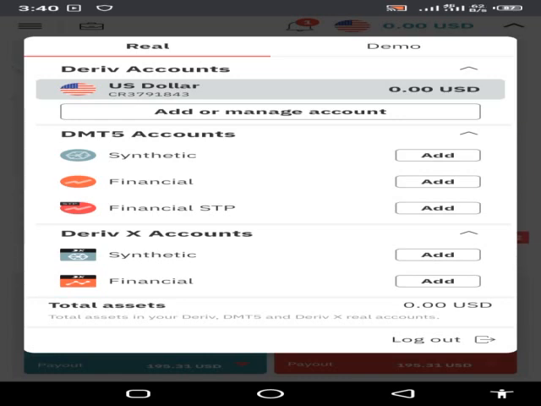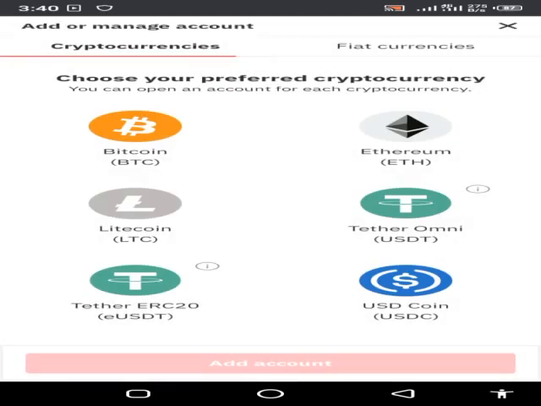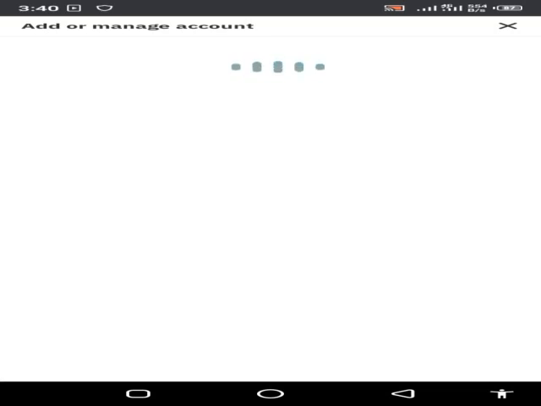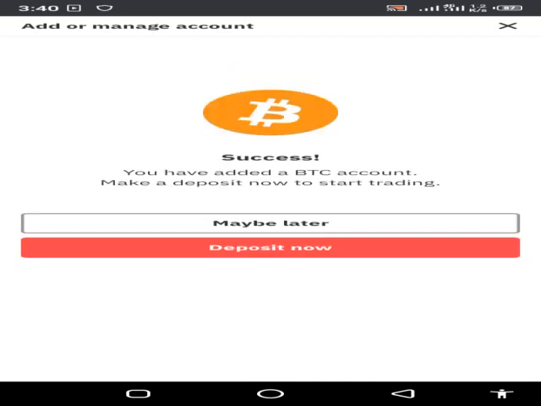Now I want to show you guys how to add another account. Add or manage account. We want to add another account. Now let's add a Bitcoin account. Add. Success. You don't need to go through all that information again. Once you've entered it once, it's once and for all. Since you entered it when creating the USD account, you don't need to enter it again.